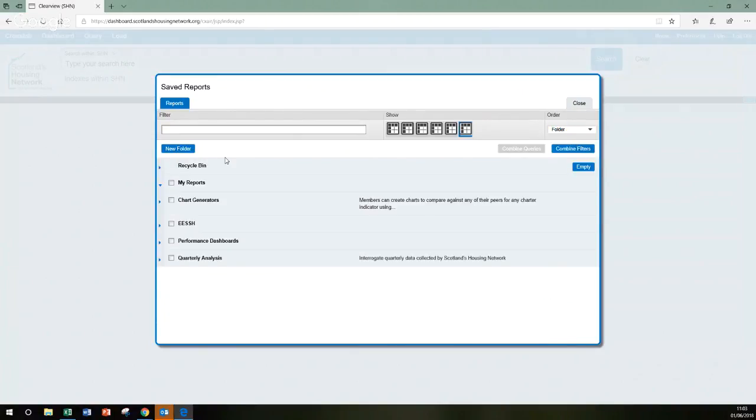So if I select folder view, you can see a series of folders that are available to you. I'm in the training mode just now, and you should have a similar view when you log in, except you will have an additional folder which refers to your organization. I'll explain a little bit more about that later.